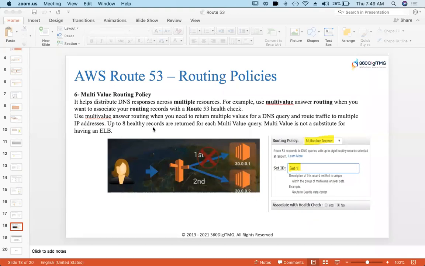So up to 8 healthy records are returned for each multi-value query. If you observe this picture, it appears like the same load balancer. We know how a load balancer works: it equally distributes traffic among the servers. And one more job your Elastic Load Balancer does is health checks. It will health check each and every server and route traffic only to healthy instances.